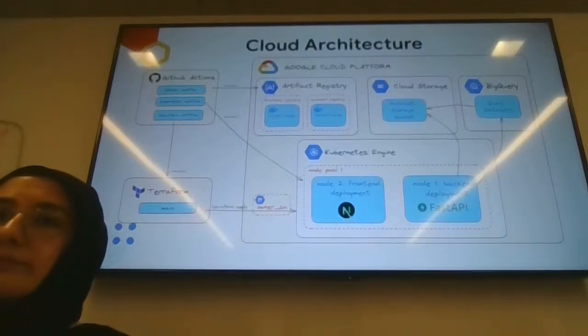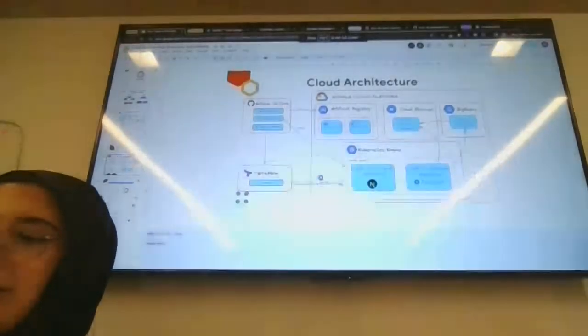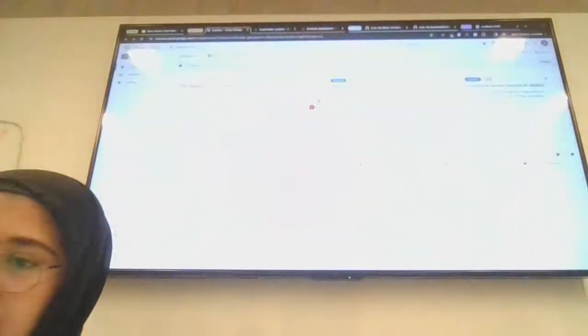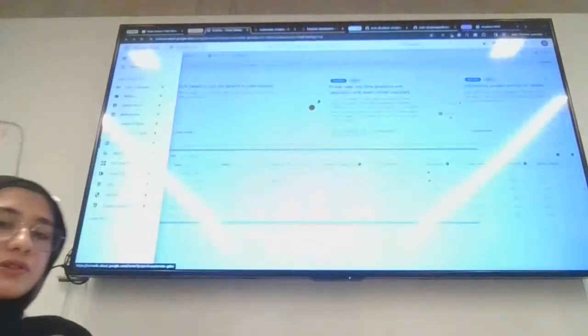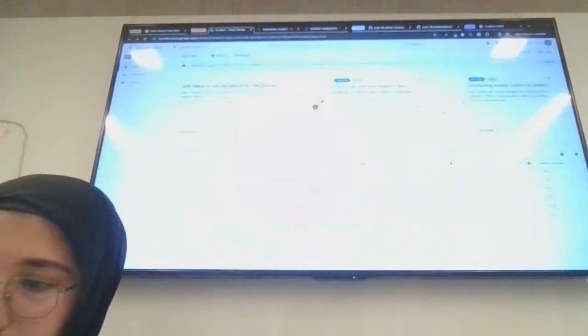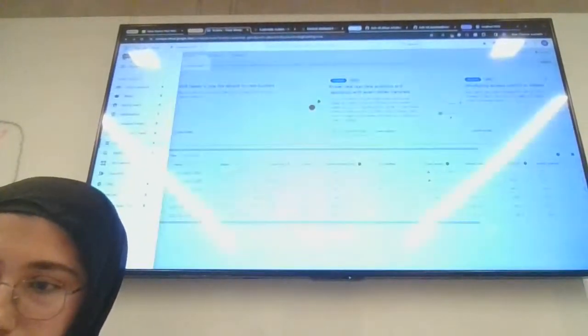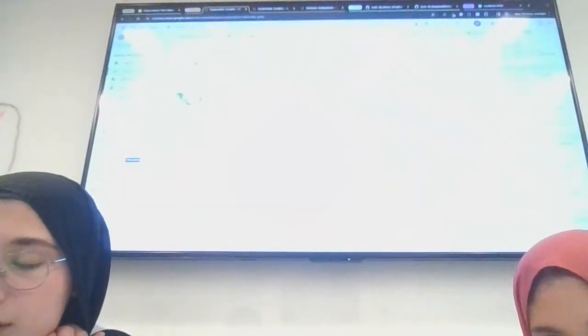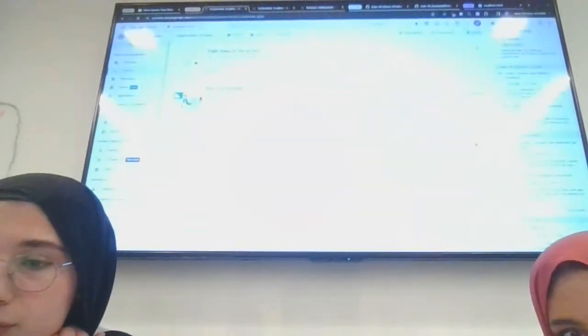Okay, so sorry, we're just going to quickly look at what we've got going on in our cloud. I don't know if it shows up on the video, but I'm just going to quickly scroll through. So on our Kubernetes engine, we have our deployment up with our set number of nodes.